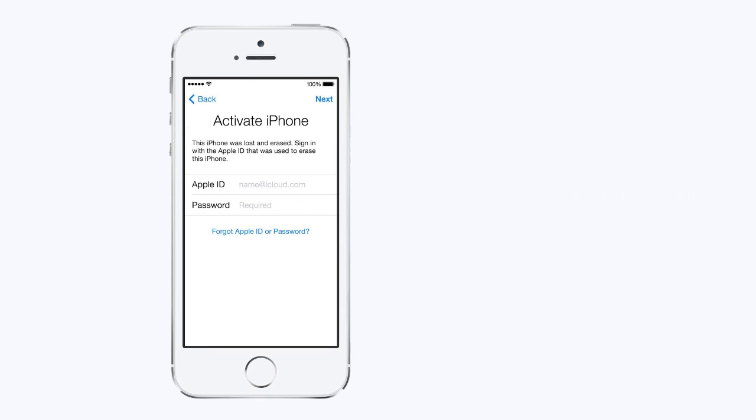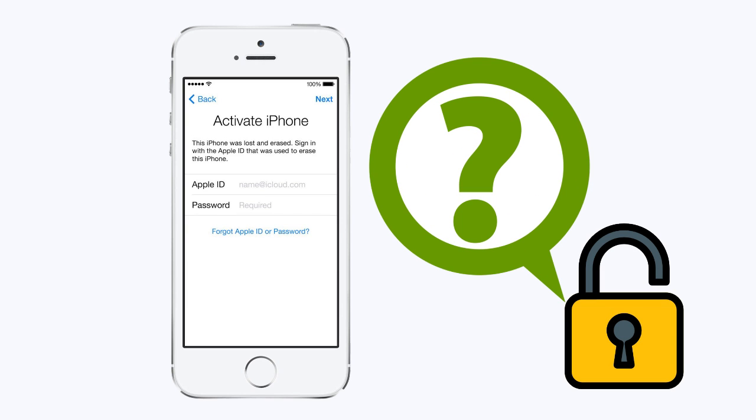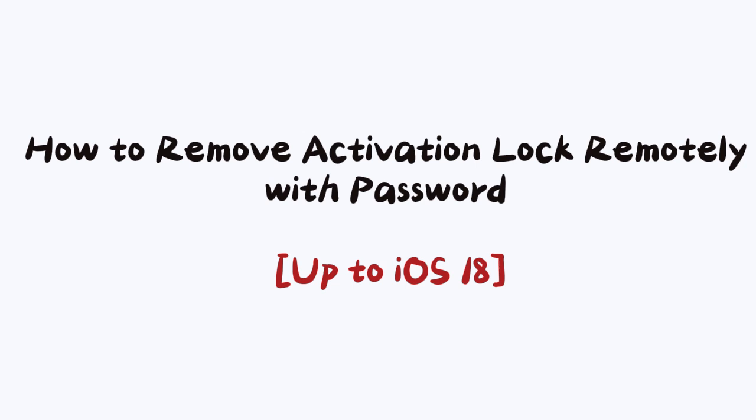Are you frustrated with the activation lock screen on your iPhone or iPad? Wondering how to remove activation lock remotely when your device isn't nearby for repairs? First three options are to remove activation lock remotely with password.